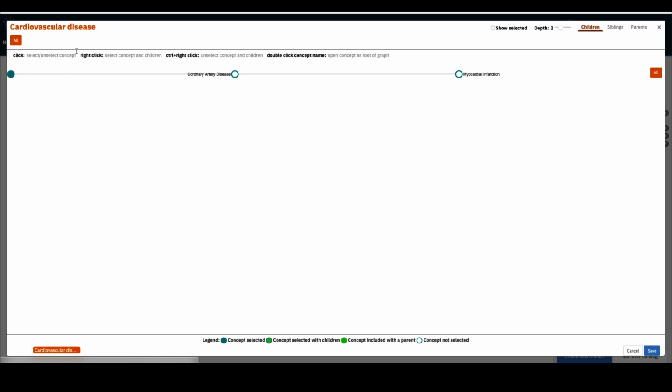So you can see along the top that there are various different actions that clicking or double clicking or right clicking will do for you. So I am going to use this one right here. The option of right clicking will select the concept that you are right clicking on as well as all of its children. So if I right-click on this root node, you are going to see now that coronary artery disease is selected, and myocardial infarction is also selected.